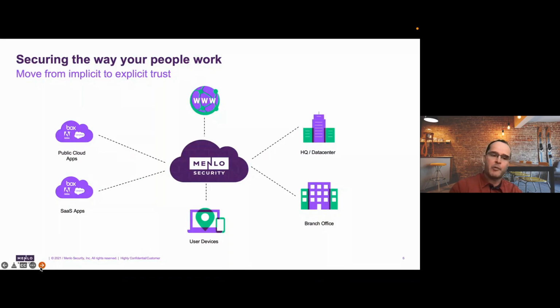Because again, remember what I said at the beginning, the user is the new perimeter. So a lot of this stuff has to be tied to that user. That user might change networks. That user might change devices. But if we know what we know about the user, then we can start deploying this explicit trust model around them, making sure they have access to what they need to do their jobs, but offering that in a very secure fashion. And so that's really what Menlo Security offers you with some of our solutions.